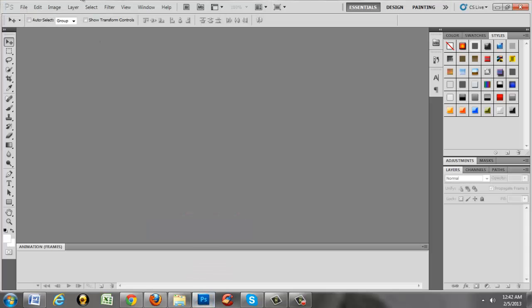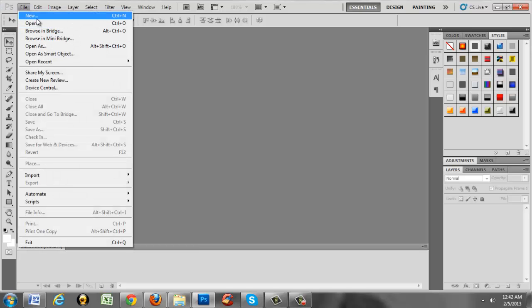I'm using software called Adobe Photoshop. You can get it from the Adobe website, on a 30-day trial period, so that won't be a problem. So anyway, let's get started.